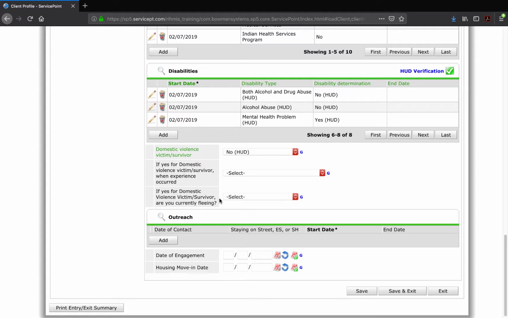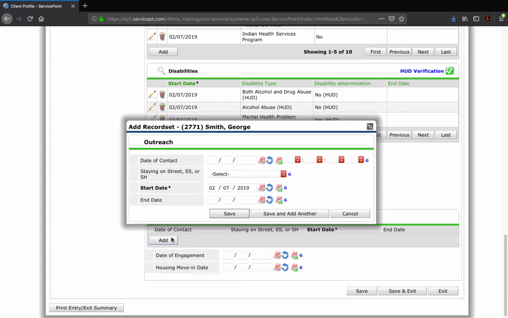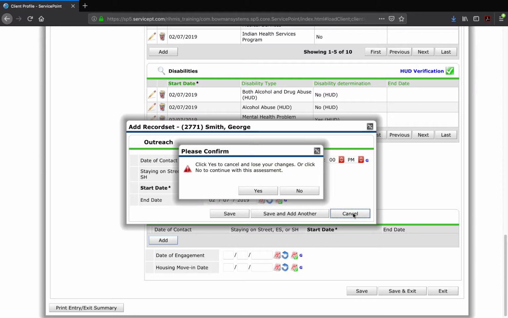Okay? If you are an outreach provider, you want to add a date of contact. You would do that by clicking add, selecting today's date. It asks if they're staying on the street, shelter, or safe haven. You'd select yes, no, or not sure. And then the start date is the same as the end date. Okay, so this is usually what it would look like. However, we are not an outreach provider, so we do not need to worry about this. We're going to cancel that.